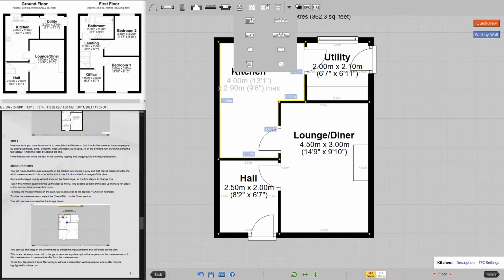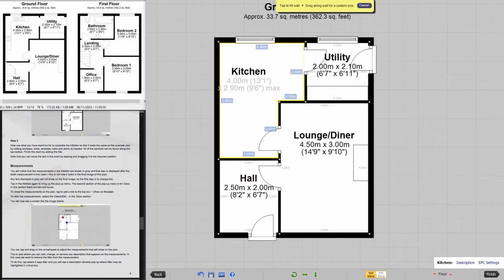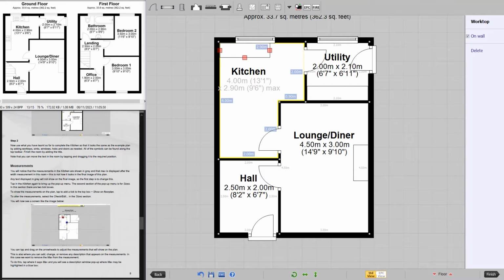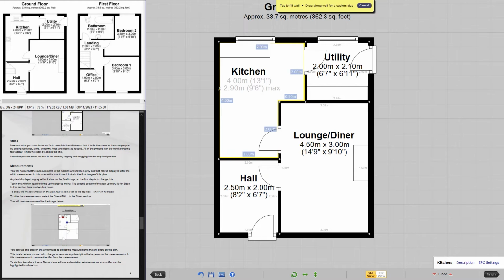Worktops can be added in a similar way to windows. You can tap them into the plan and adjust them using the red handles, or you can tap, hold and drag them to size.